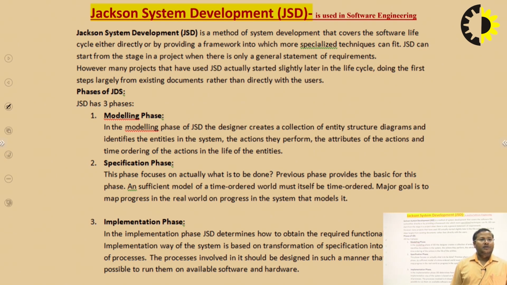The main phases of JSD are modeling phase, specification phase and implementation phase. In the modeling phase of the JSD, the designer creates a collection of entity structure diagrams and identifies the entities in the system, the actions they perform, the attributes of the actions and the time ordering of the actions in the life of the entities.